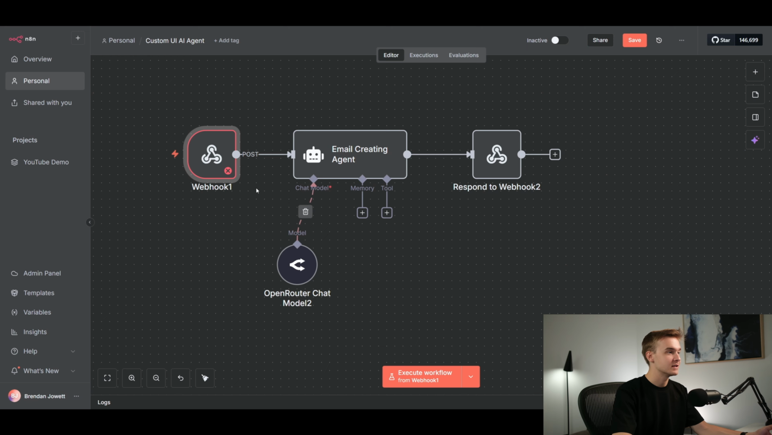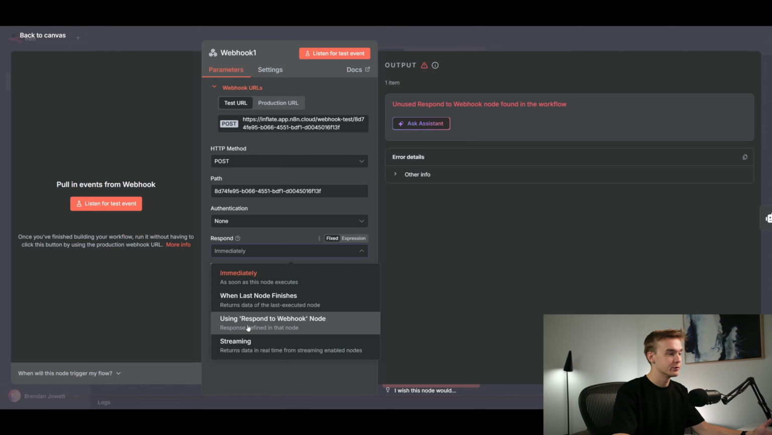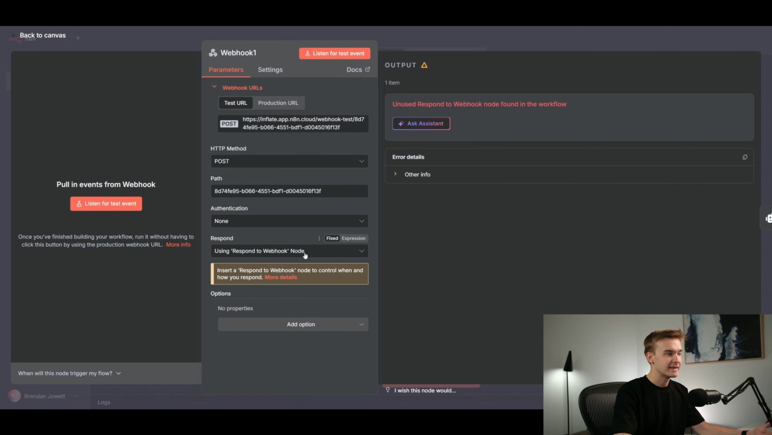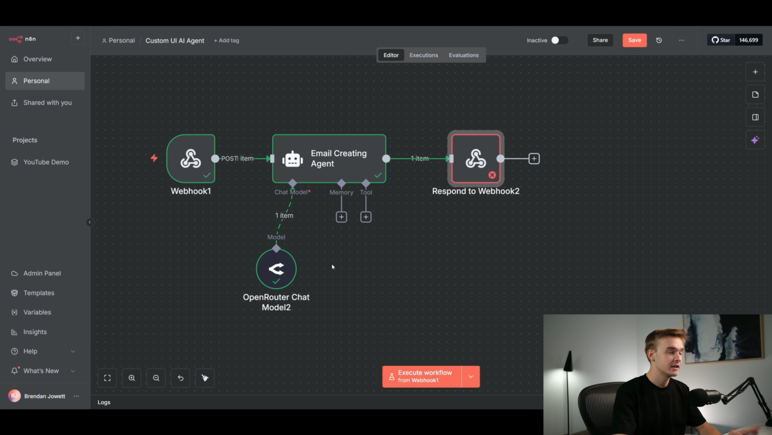Back to n8n, this actually failed again. The reason for that, I believe, is that the respond to webhook node wasn't used as its response. All we need to do is swap this over to use respond to webhook node. It's kind of weird that it doesn't do that automatically, because it's kind of obvious that we're going to be using the respond to webhook node anyways. Just make sure to swap that over, hit save, and we'll try that again. Cool, so that just came through and ran into our respond to webhook node.